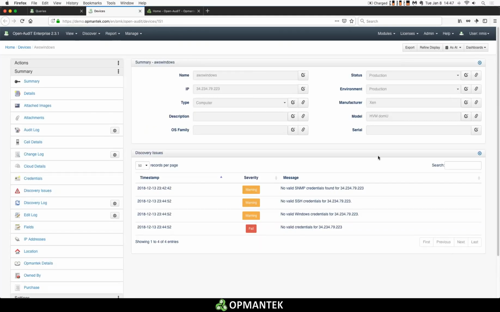And you'll notice again that we're getting some really verbose pop-ups here now, right, with this new discovery issues piece. So again, this is brand new in version 2.3.1. If nothing else, I would upgrade to 2.3.1 just for this feature, because this makes it very quick and very obvious what is working and what is not working with an audit on a specific device. So you can see here, for example, there are no valid SNMP credentials, there are no valid SSH credentials, and there are no valid Windows credentials for this device. So it's a complete fail.